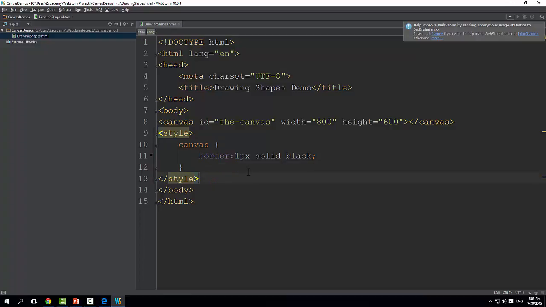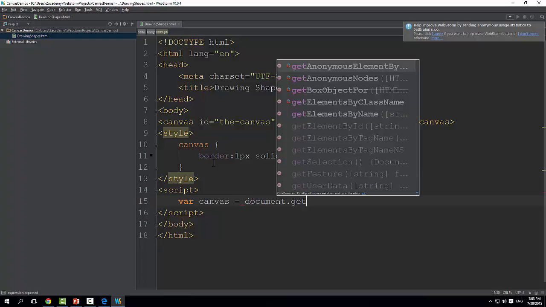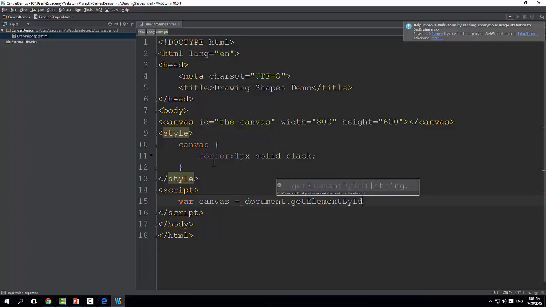So I need to select it, and then after that I can start drawing my shape. So this has to happen in a script tag, because any operation that you do is done through JavaScript. So I have to say var canvas equals document.getElementById, and inside here I have to say the ID that I have up here, which is the canvas. Okay, so once we have the element canvas, I want to give it a context, which is going to be what allows me to actually draw.